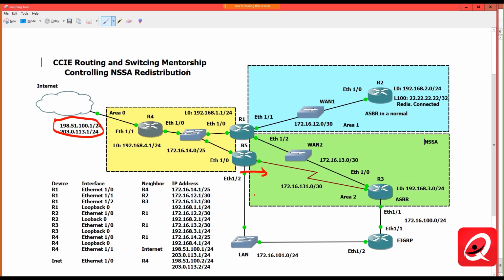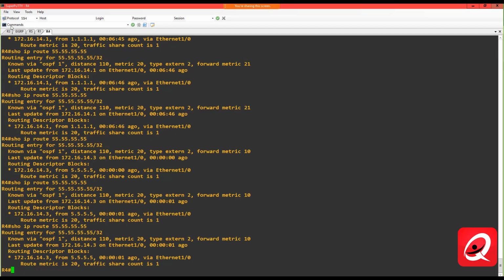But I don't have a default route. I could certainly do a static default route, but they might tell you on the lab you're not allowed to use a static default route on router 3. And by the way, you may not want to do that, right? If you use a static default route, you don't have any redundancy or failover, so you may want to somehow inject a default route into this NSSA. It's actually a pretty simple concept.